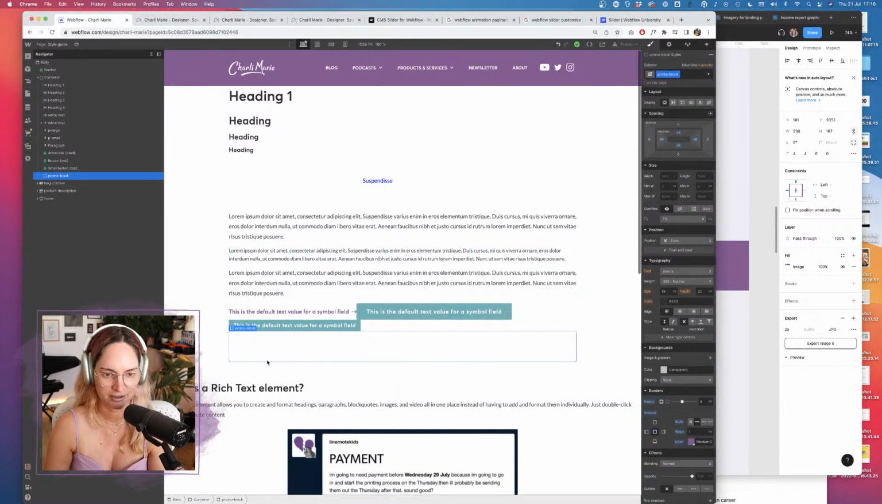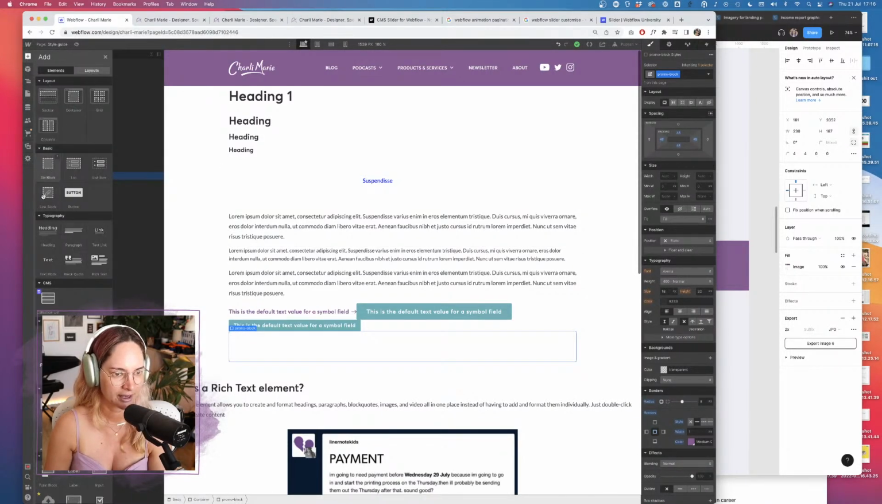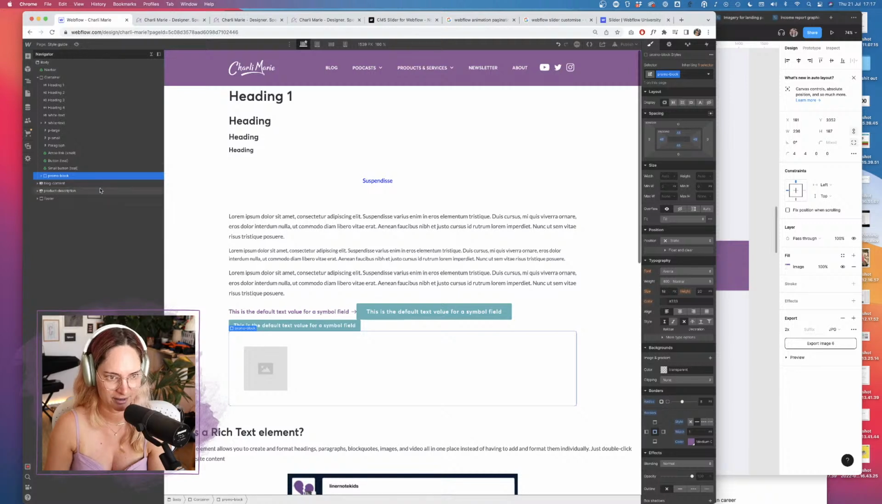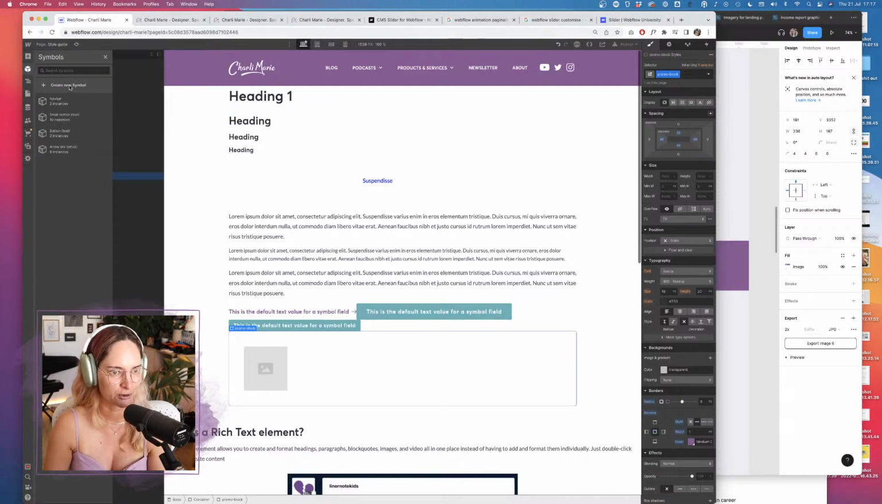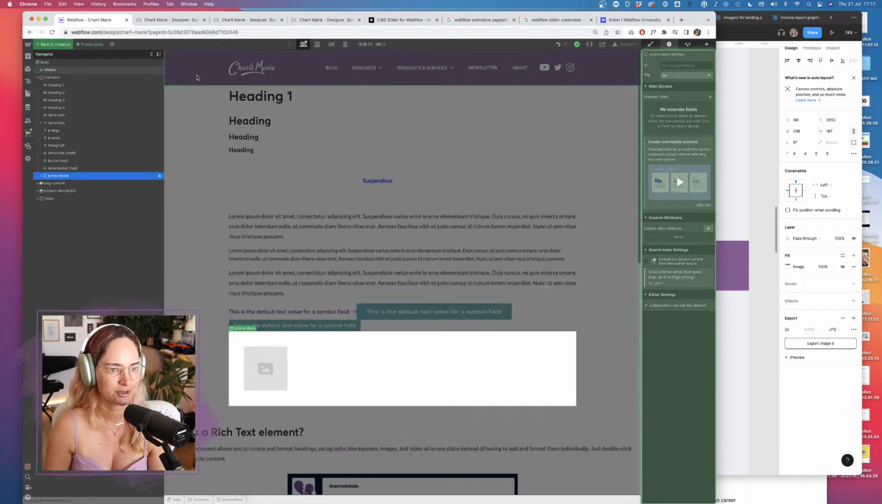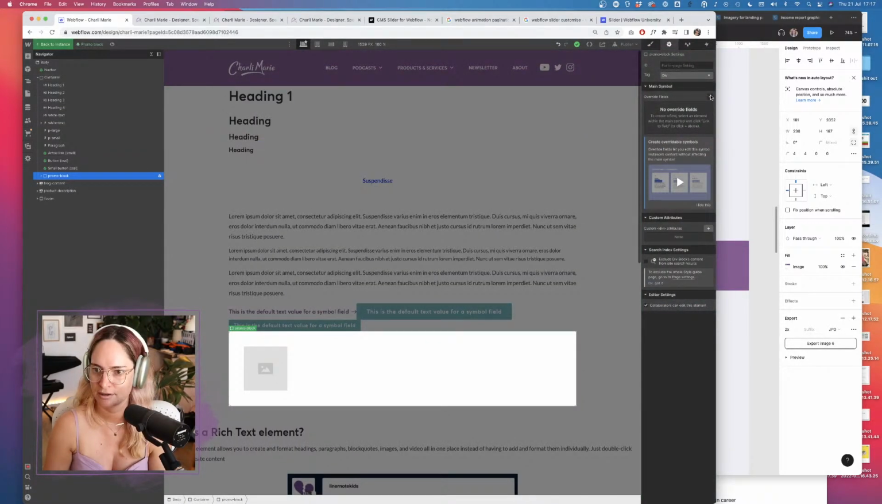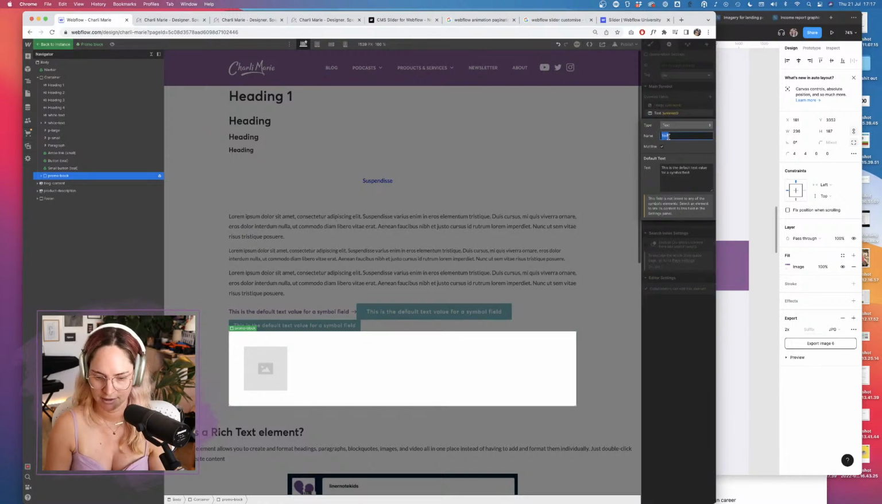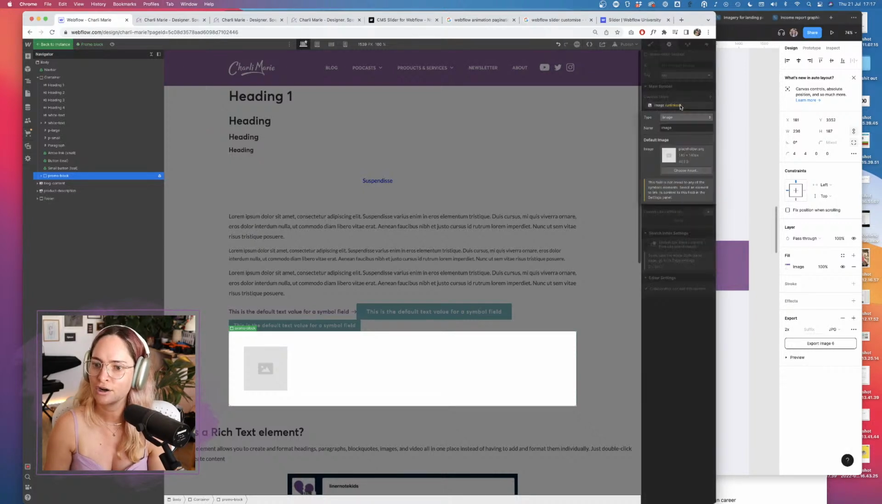Actually, I just want to add in an image. And then I want to confirm that I can do an override for images, because I've not done that before. Image, yes, okay. Image, heading. Oh, and yeah, I can change the default text. Okay, that's good.